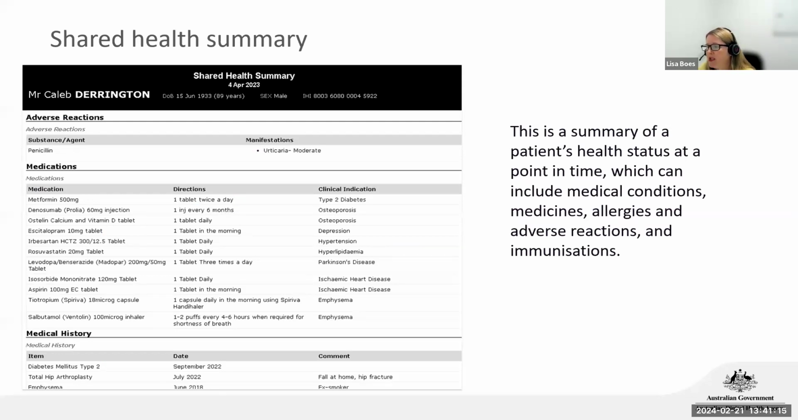The shared health summary captures the resident's health status at a point in time. It contains medical information in four key areas: allergies and adverse reactions, medicines they're taking at the time the document is created, relevant medical history, and immunisations. A new shared health summary is normally uploaded when any details change, or it's been a long time since the last one was created. There's also additional information at the end of the document that shows the contact details of the provider who uploaded the information, and you can also contact them that way.